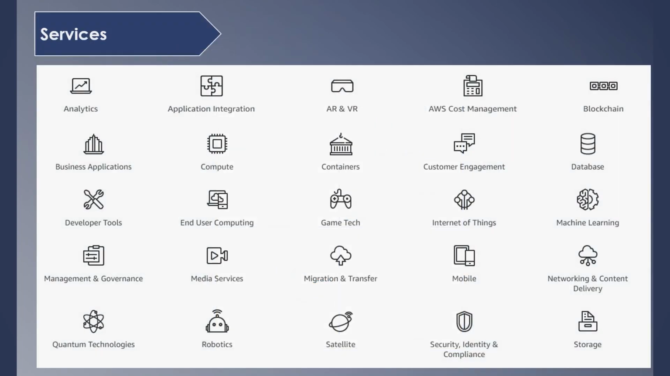AWS provides a huge number of services. As of now, they provide over 200 fully featured services, and this number keeps growing every month. So I've listed the broad categories of the services here. Like the basic ones include compute, analytics, networks, security, storage, and also more specific features like robotics, machine learning, blockchain, IoT, AR, and VR. We'll have a separate session to cover an overview of every service in AWS.